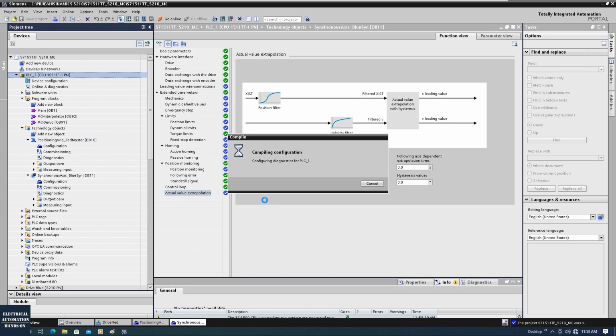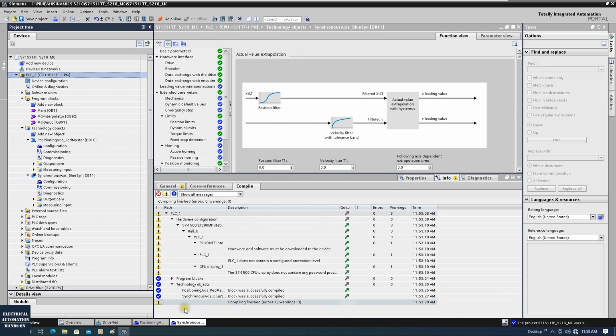I will temporarily park this video here, and I will use the next video to show the online testing, using the TO technology objects to move these two axes. Also, I will show the motor running videos. There is no error showing here. Then we can download all those configuration and program, and then we can use the TO to move the axis. See you in the next video, the online testing.